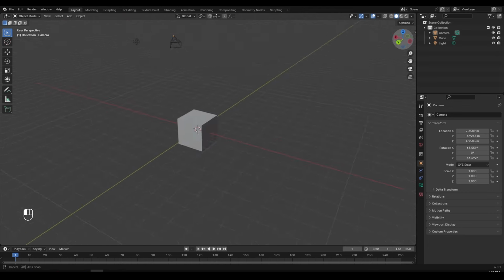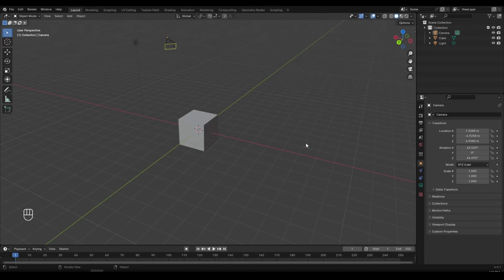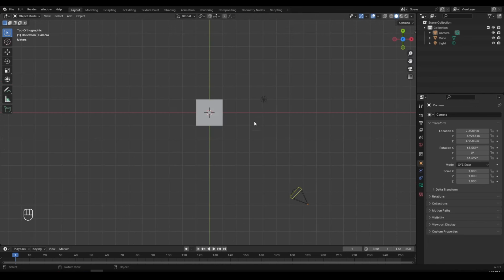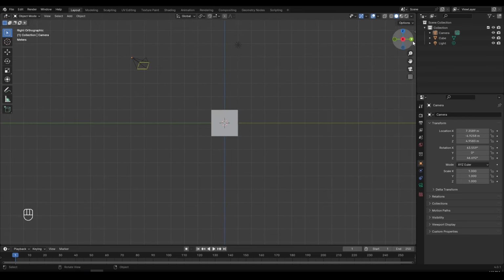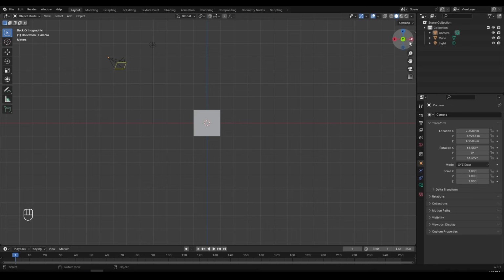Also, if you want to access the orthographic views, if you want to access the 2D views, then you can use these as well. So instead of holding them, you can just click on these points. So if I click on Z, I'm going to go into top view. X is going to be the front view and Y is going to be the side view. And as you can see, it's pretty simple.